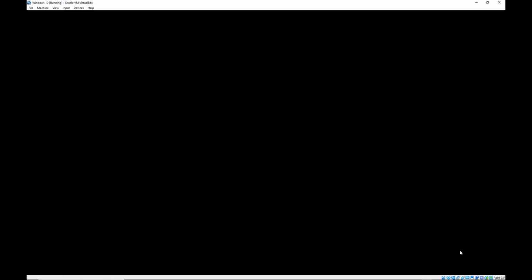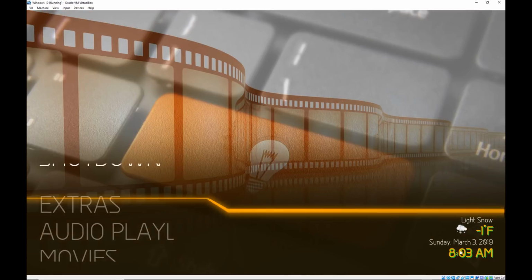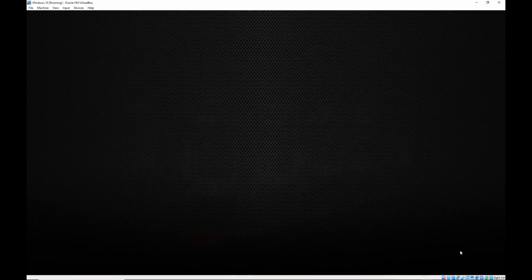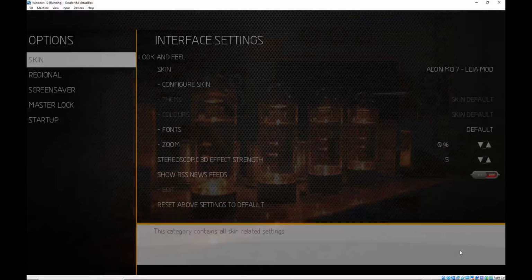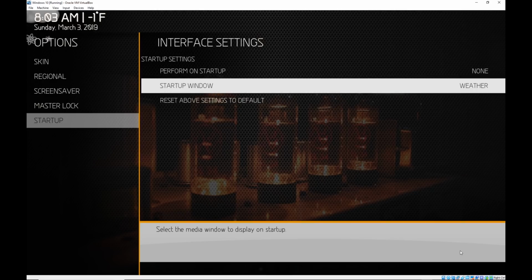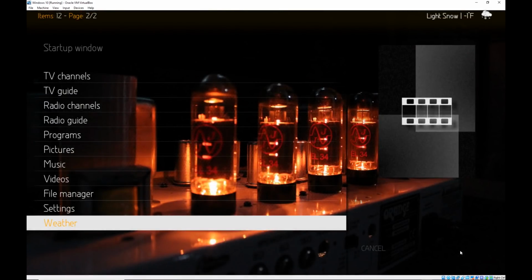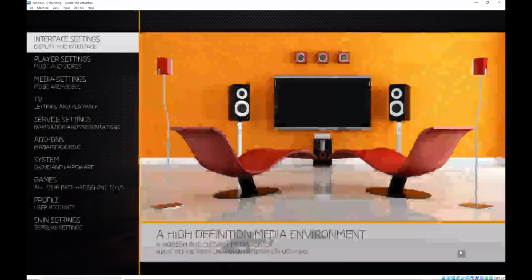Updated the startup XML. If you set a startup window to display, we'll go into settings and I'll show you. I never used that, so I was not aware of how that worked. But right here on startup, your startup window, you have a few options to select. I have weather set right now. When you set that, when KODI first starts up, it will go to whatever window you select there. And that was not working. I want to thank Alarmed, he reported that bug.